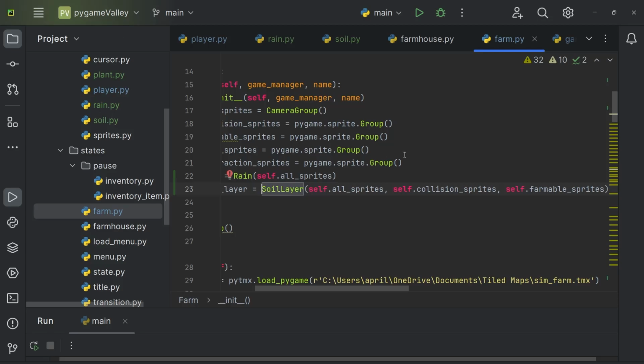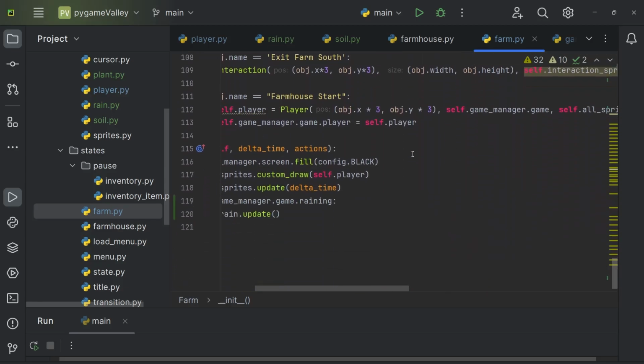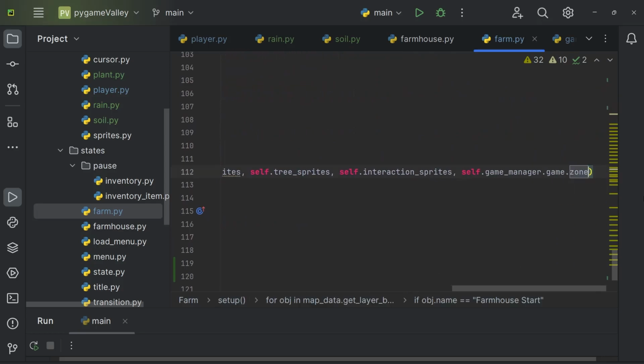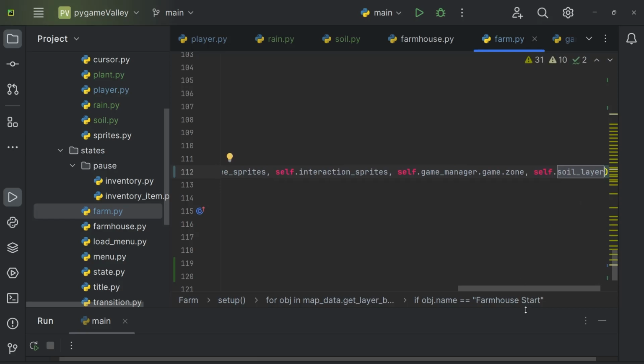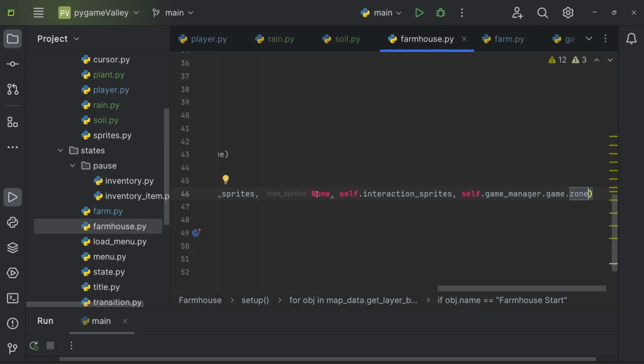And then when we create the player, down here somewhere, we will add self.soil_layer to pass that into the player. And then we also create a player in farmhouse.py. So I need to pass in a soil layer there. And for tree sprites, I did none.